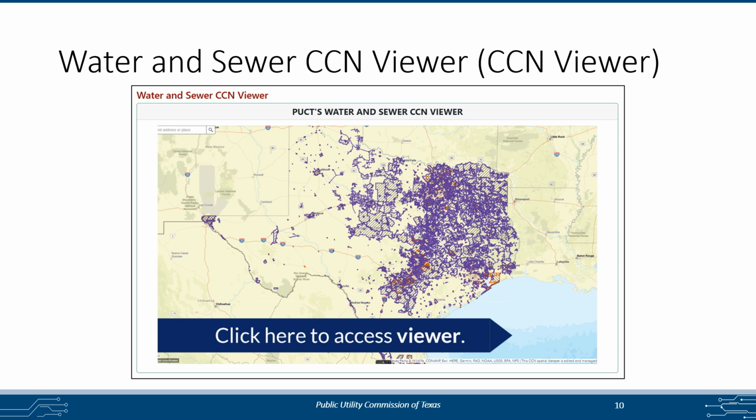Finally, now moving to the water and sewer CCN viewer, also commonly referred to as just the CCN viewer because it's one of the main ones we have at the PUC. This is a screenshot directly from our webpage to show one location where you can access the viewer. You'll see throughout this presentation there are a lot of different ways you can get to this viewer from our webpage. This screenshot is located directly above the FAQ, and it's pretty large, so it's pretty hard to miss when you access our webpage.